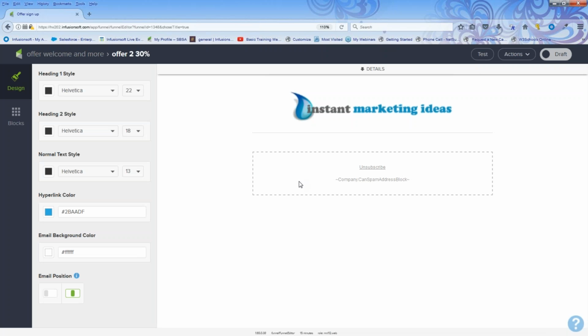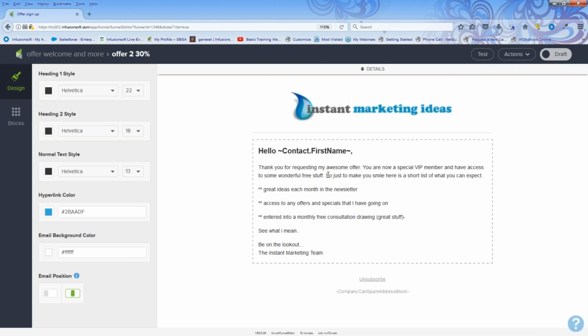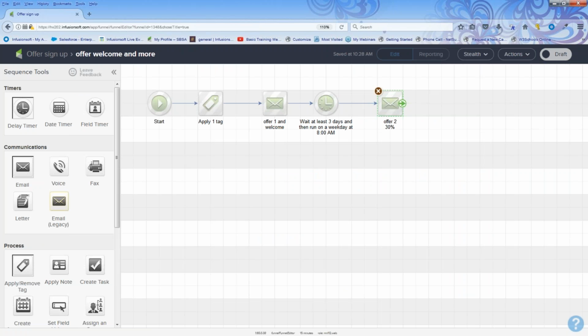Double-click the email, edit what you need to edit. Hey, a couple days ago you signed up for my offer. Doesn't look like it was good enough for you yet. I'd like to give you a great deal, etc., etc. Set it ready. Go back to sequence all the way to the left. Now you'll see that email is green.